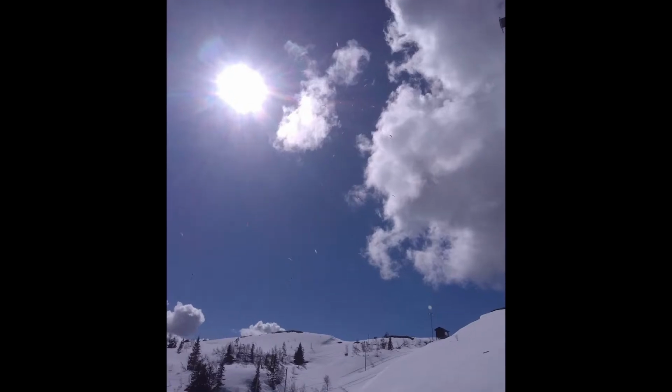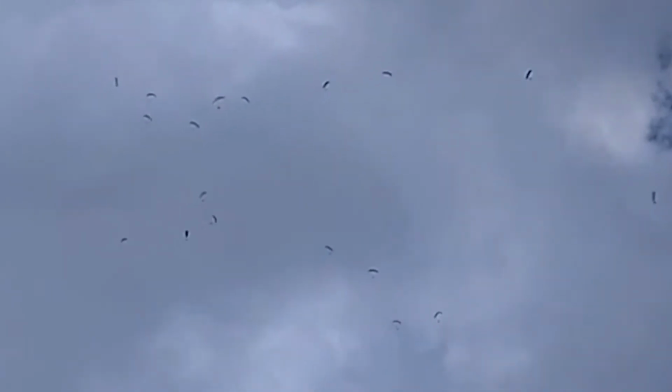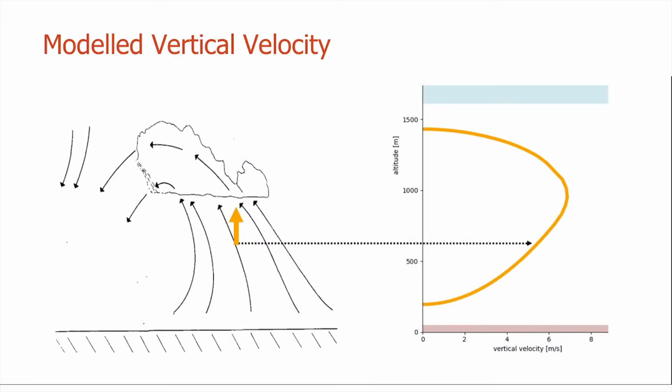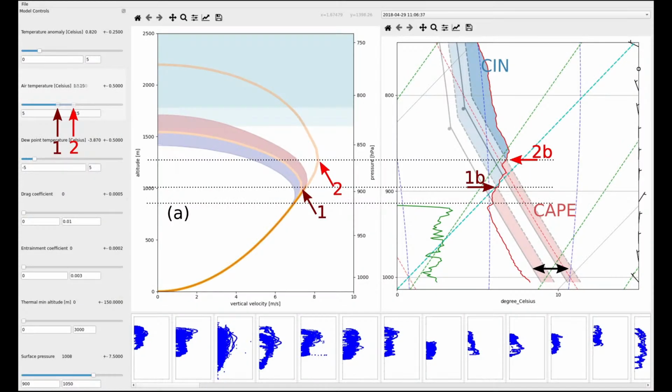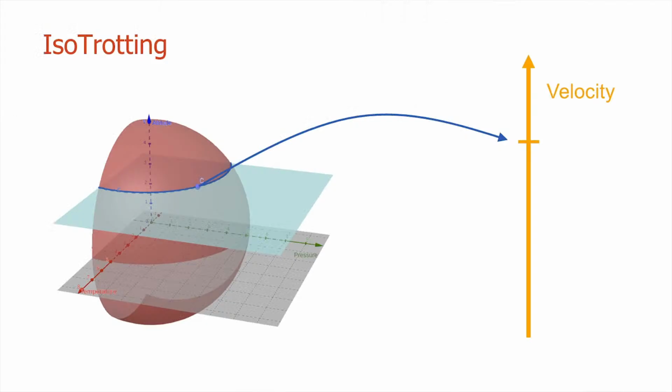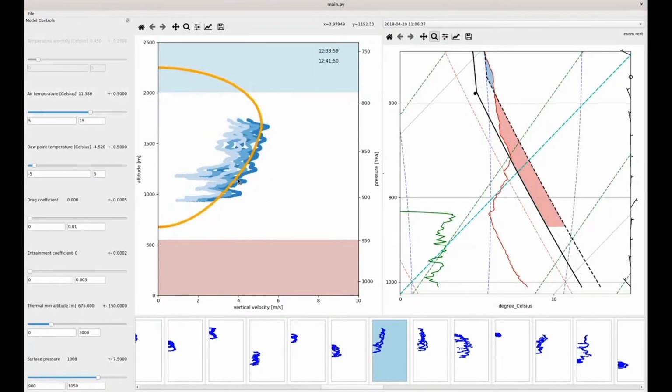Atmospheric convection is one of the most important phenomena in meteorology. It is responsible for cloud formation and storms. Yet, the measurements of the convective processes are expensive and scarce. In IsoTrotter, we collaborate with a domain expert to build an empirical model of the atmospheric convection based on paragliding data. We design a novel visual parameter space analysis technique using isostructures in the parameter space to explain and validate the model.